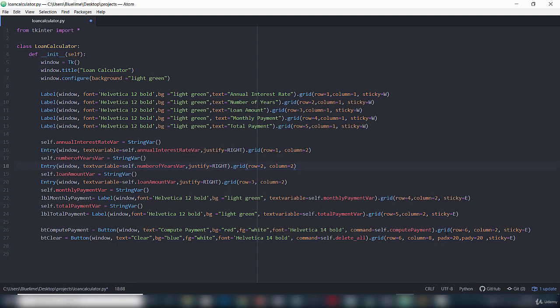I'm just placing the button in a grid. Remember, we've been working with grids so far. So the last row we had on the grid was row number 5 from line 24. So this button here, I'm going to place it on row number 6 of the grid and put it in column 2. And I'm setting the sticky argument to east.